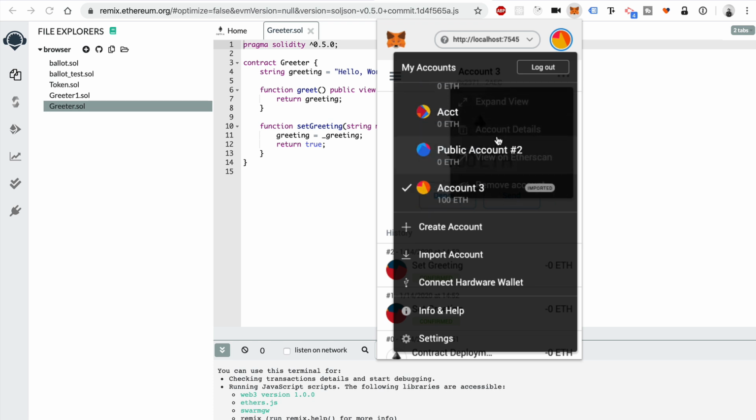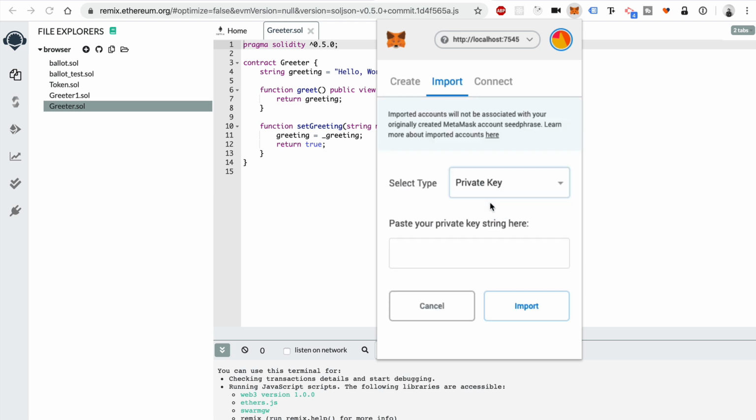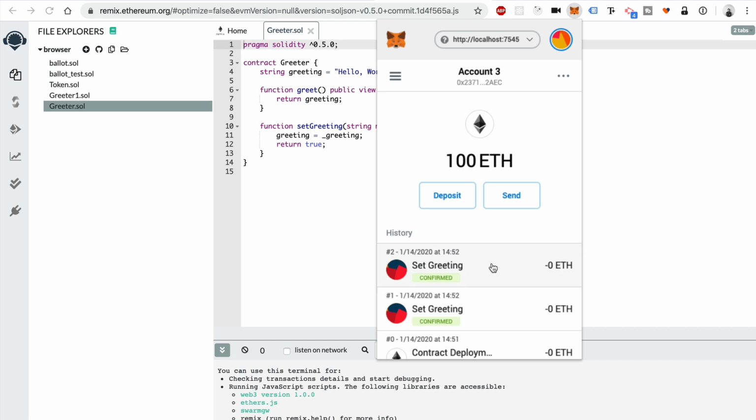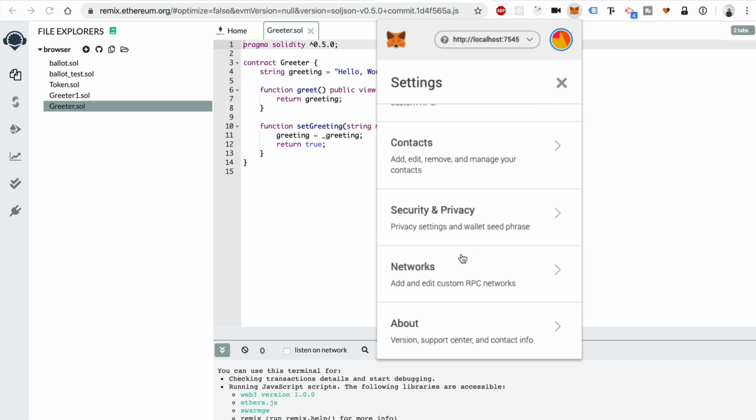Let me try to find this. Create account. Import. Select private key. Paste it in and click import. I've already done this, so I'm going to find what I want and click it here. I'm going to do this extra step, settings. I'm going to reset the account.